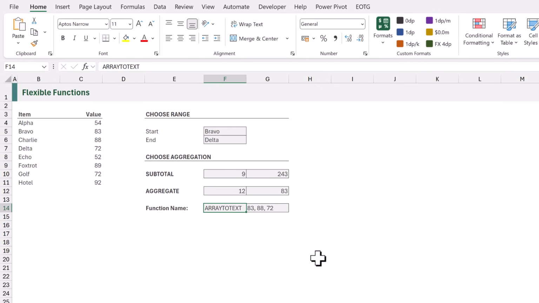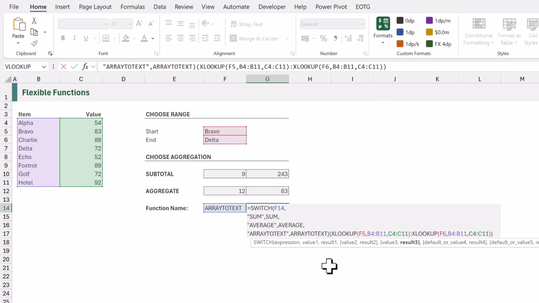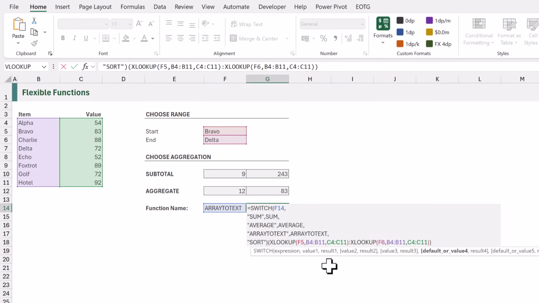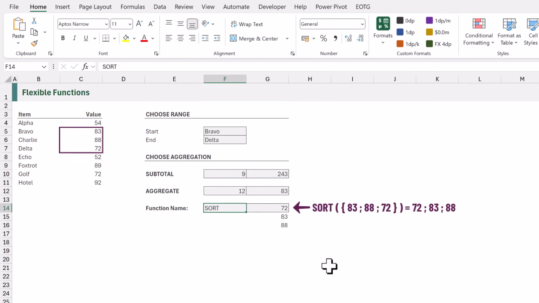Now, what about functions that return arrays? Let's edit our formula again. We're going to add another element of "sort", that is in double quotes, and then the function we want to return is the SORT function. We can commit that. Now let's change the value in F14 to sort, and it works. We now get an array of values.